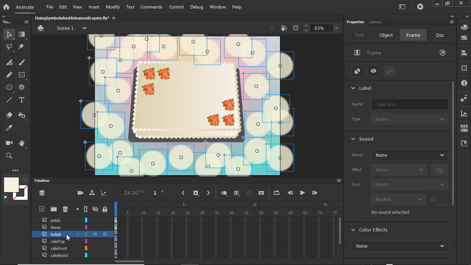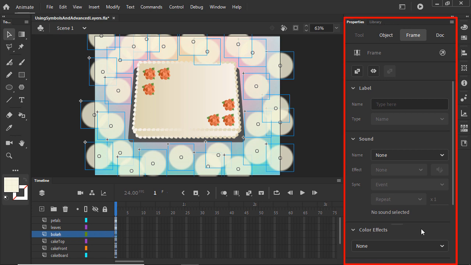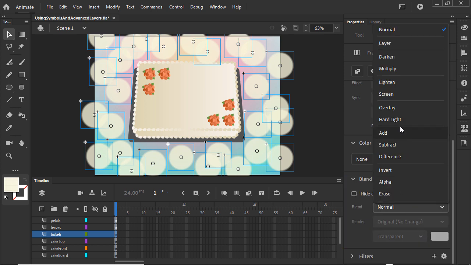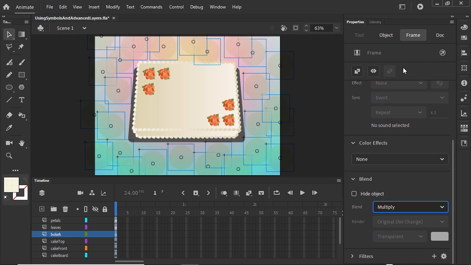Blend modes create interesting effects by blending overlapping objects. Animate takes the object color and blends it with the underlying color using the mode you select. In the Properties panel on the Frame tab, go to the Blend section. Some blend modes, like Multiply, result in a darker effect.